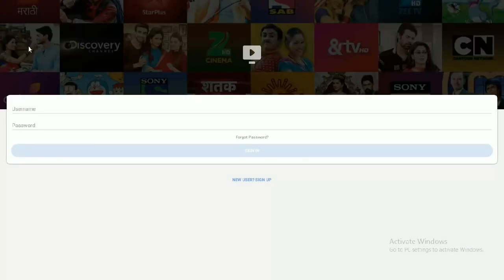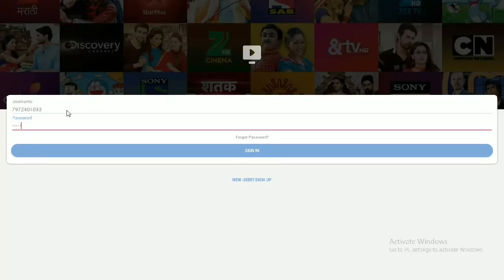Next, come to this page, and here my username is my mobile number, so I will use my mobile number. In this case, you have to use the JIO number which you have registered with JIO. I will enter my password, and I will just click sign in. It was not working, so I clicked sign in again.